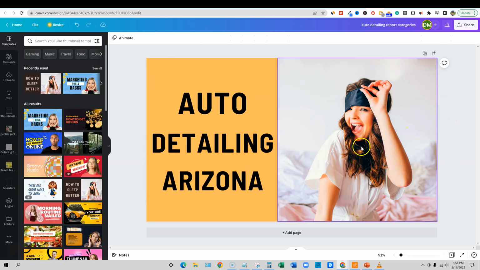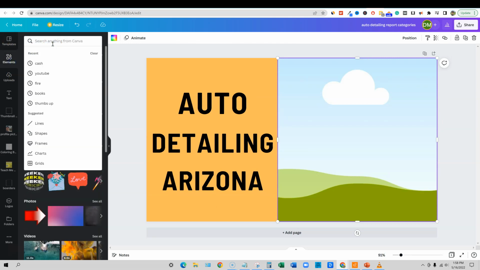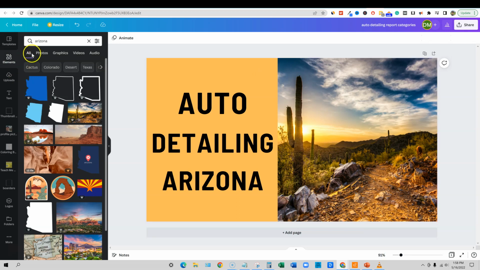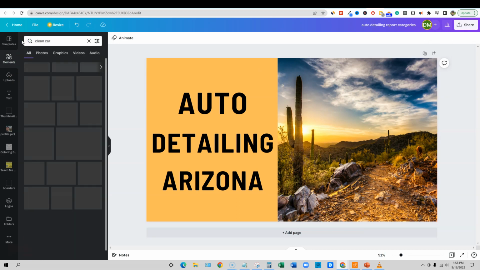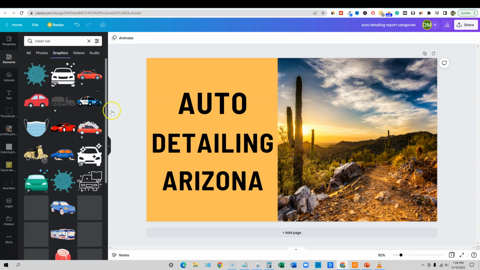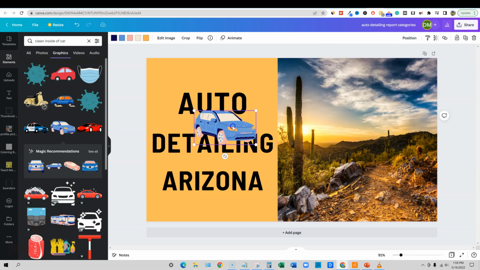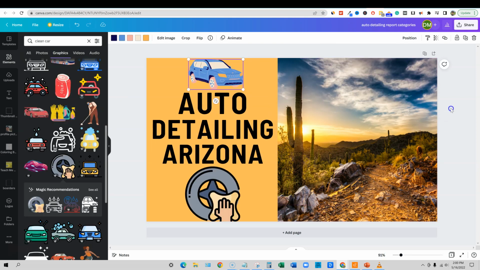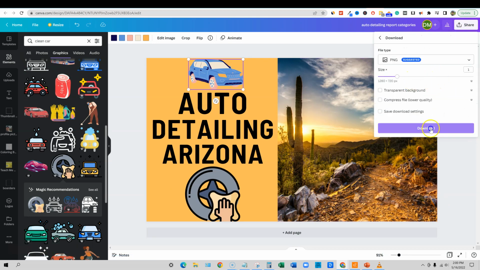Okay. And then right here, we will switch this out with a different image. I'll come up here to elements and just say Arizona, something like that. And then I also want to go clean car, something like that. Maybe a graphic. And we're just going to pick something to put in here. Position backwards. Get this car. Okay, so that's what we're going to go with for now. And we're going to say download, and just download it.